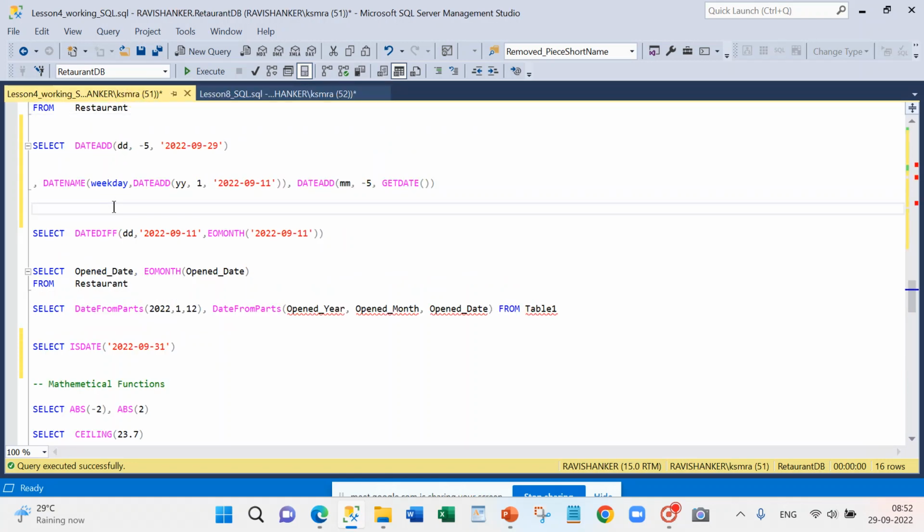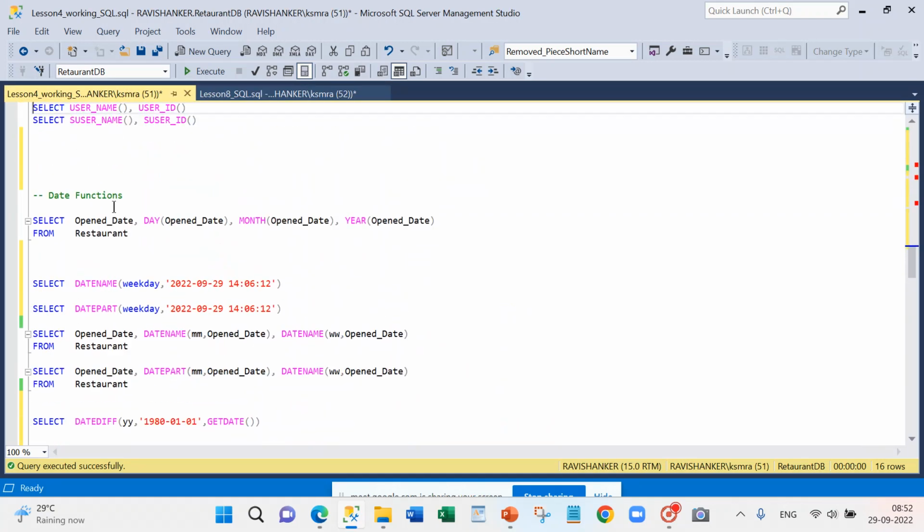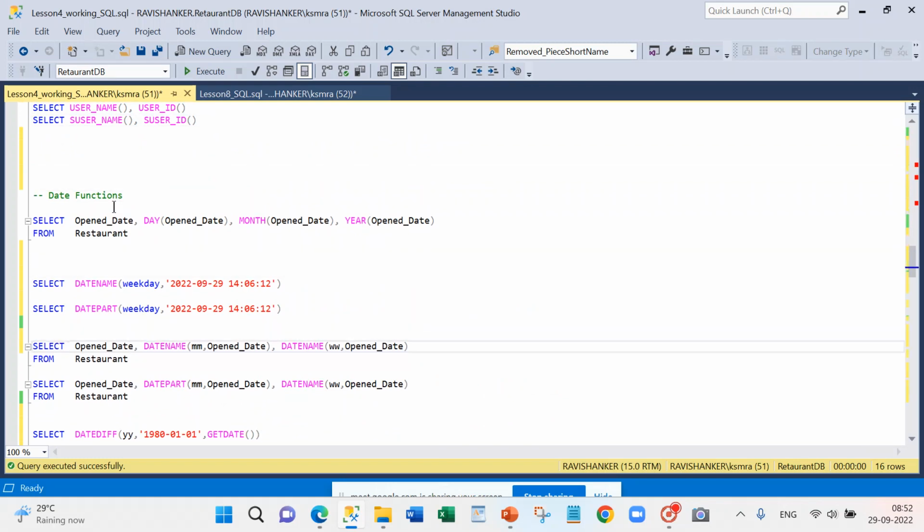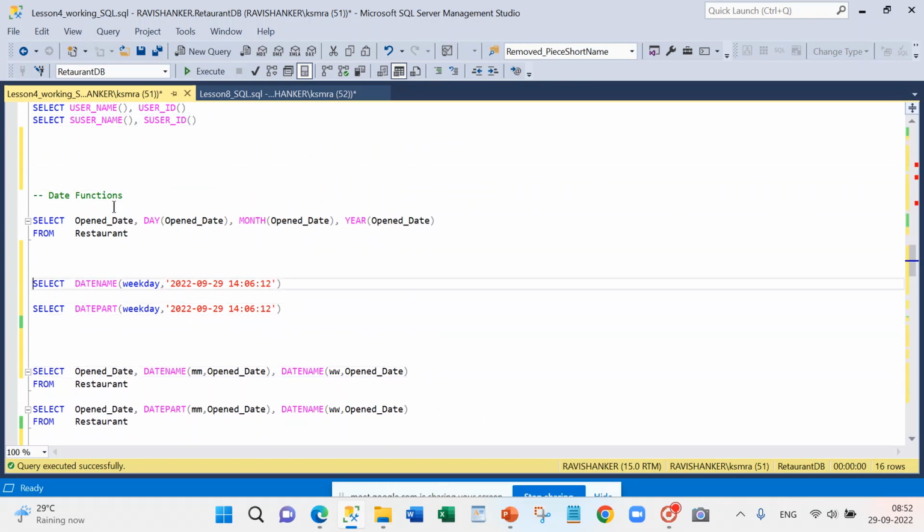I think I forgot to tell you that using date part and date name, we can also get not just weekday and month and this thing. We can also get hour, or I can get minute. So for example, if I give HH, it will give you hour, 14 hours. If I give minutes, it gives 6 minutes. So not only that, date name will also give you even seconds part, hours part, minutes part.